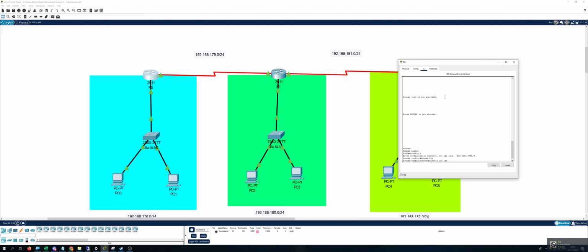192.168.179.0. Network 192.168.170.80. I'm just going to add them all just in case. 81. It's easy to copy paste this probably, but we type it in for good measure.